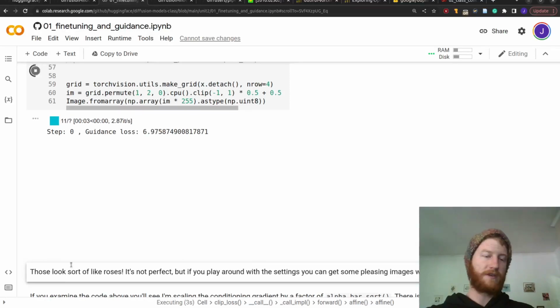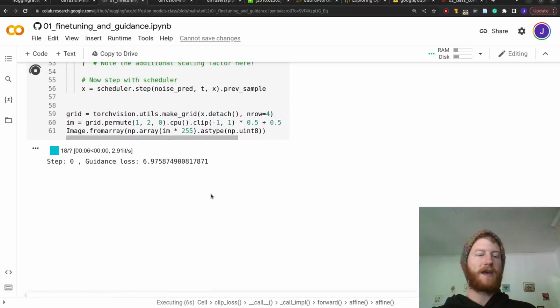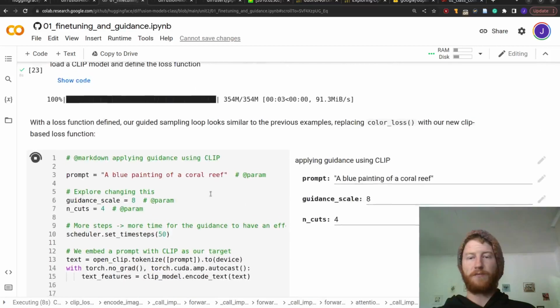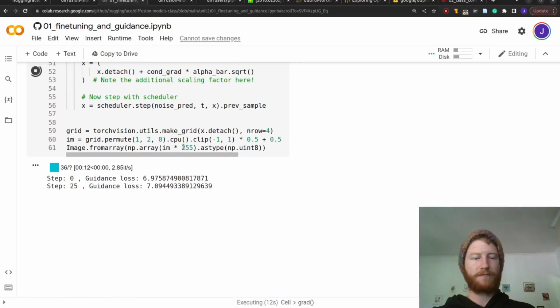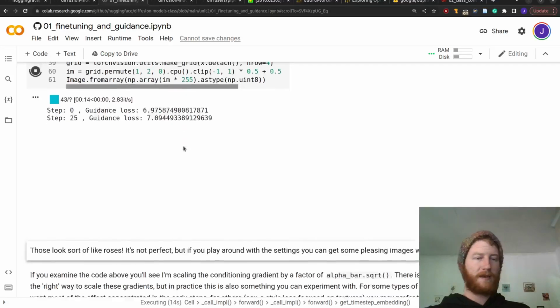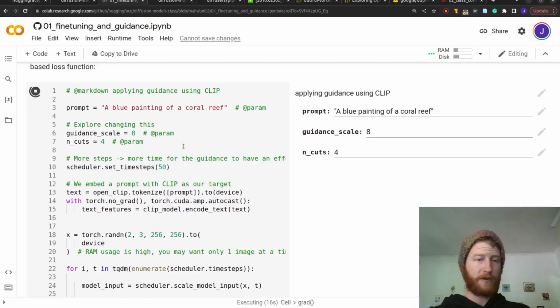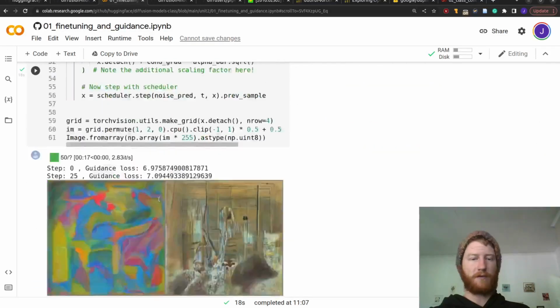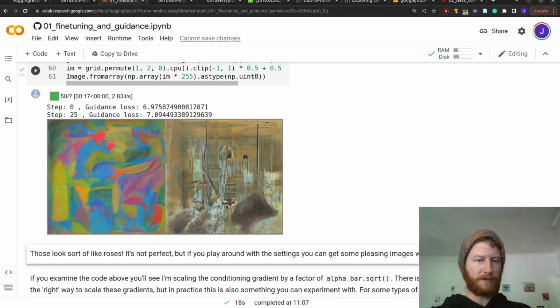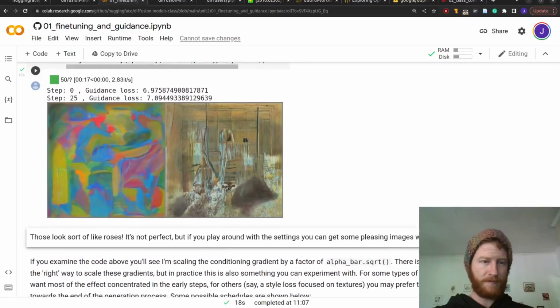So let's run this, and then there's a couple of things I'll talk about. Hopefully, if you ran this with the default prompt, they look kind of like roses. We're running it here with this new prompt of a blue painting of a coral reef. So let's see how that goes. And it looks like it's going for 50 steps. Oh, okay. That doesn't look very corally at all. Might have to tweak this.